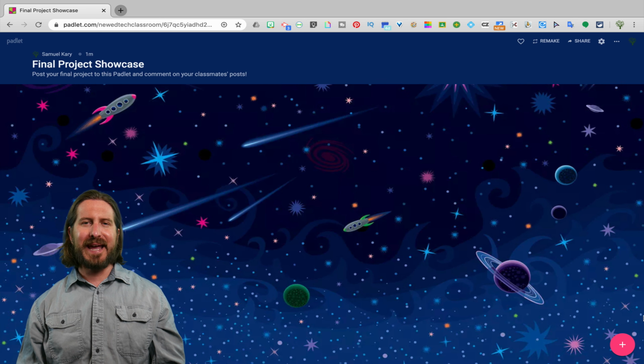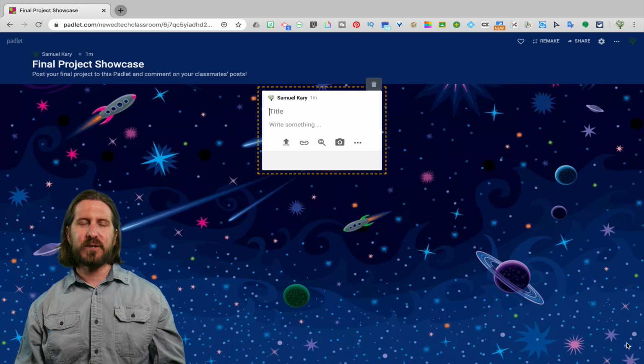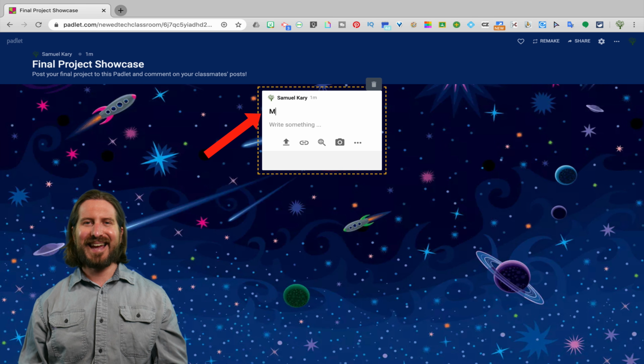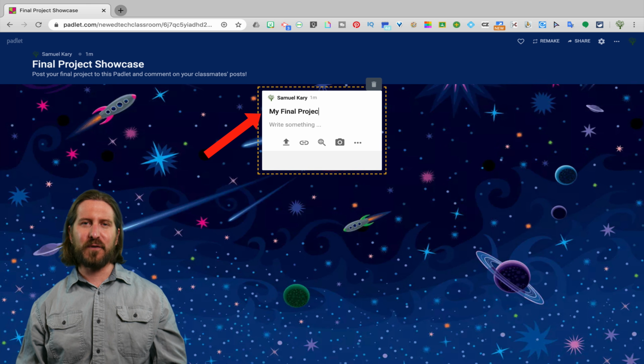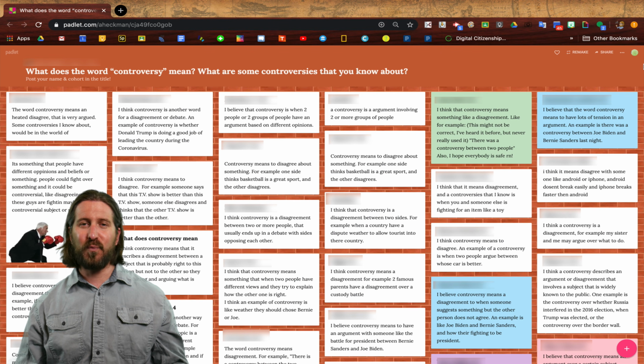In order to create a new post, click on the Add button on the bottom right-hand side of the screen. Here you'll see your post pop up on the bulletin board, and you can start by writing a title for your post. Below, you'll see all the different options for the types of posts that you can make.